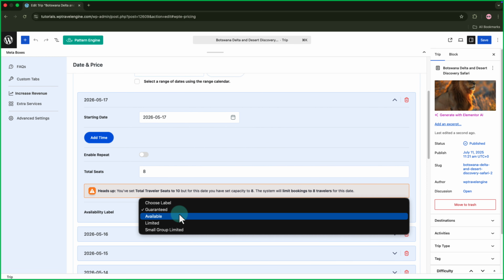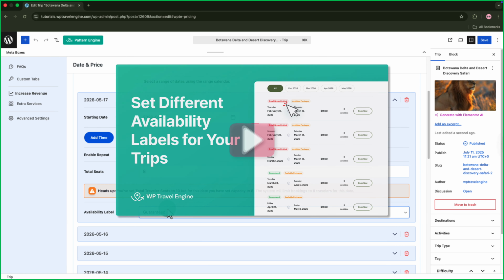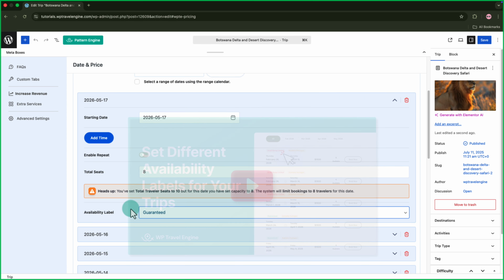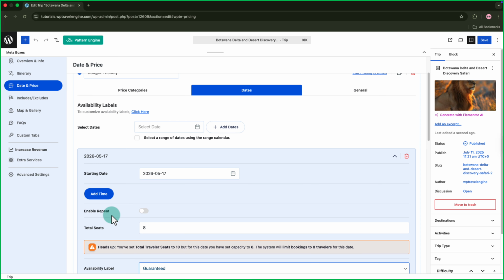Then you have the availability label, where you can indicate the booking status for this date. We have a dedicated tutorial video for availability labels, so make sure to check that out in the description box below. For the add time and repeat date options, we'll be covering those in a separate tutorial video as well, so stay tuned for that.